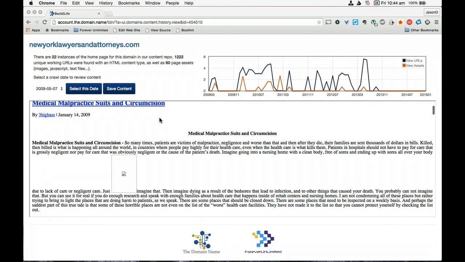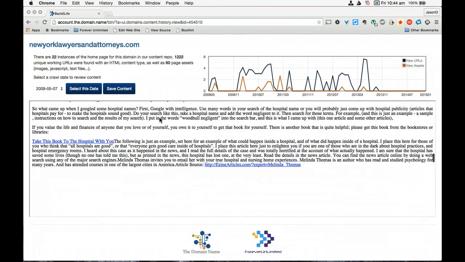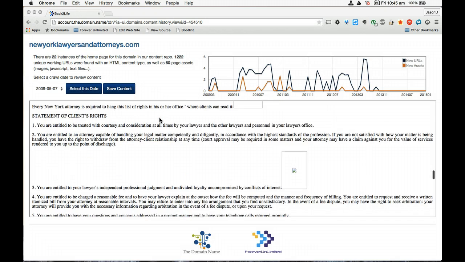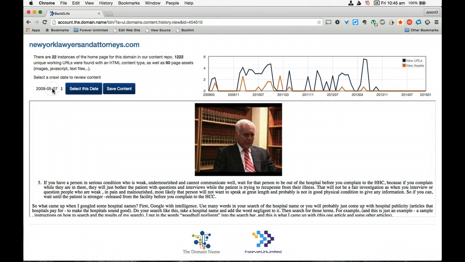I'm talking about medical malpractice suits. The content looks good, but it's not the best structured. Again, not the end of the world. Putting these assets back in is generally relatively simple. So that's an early one. Let's look at a later site.